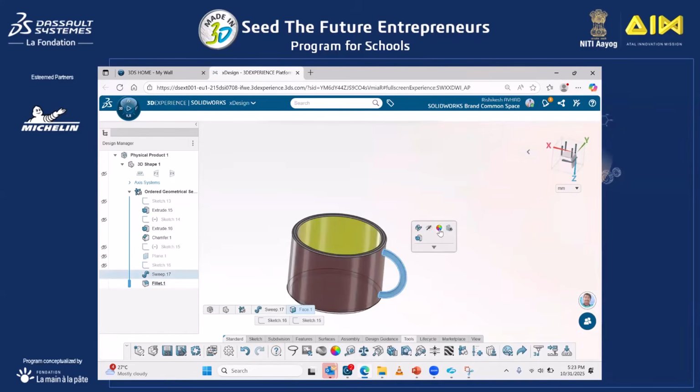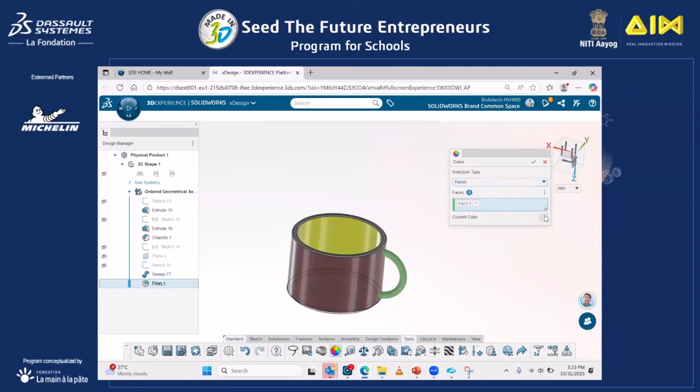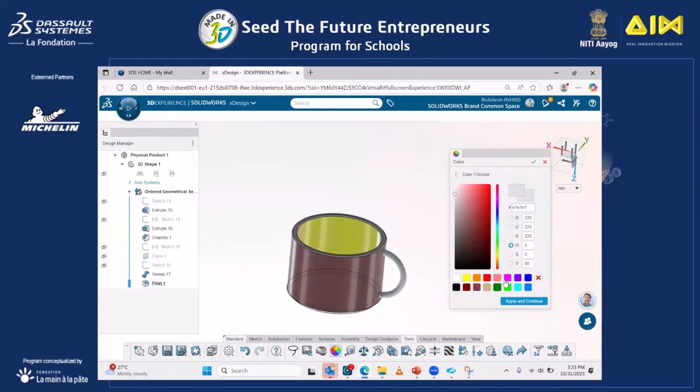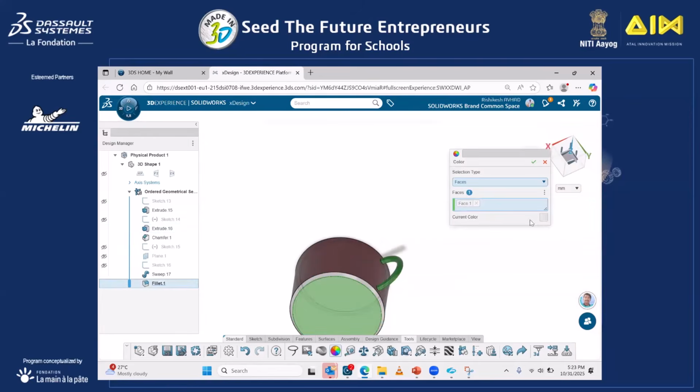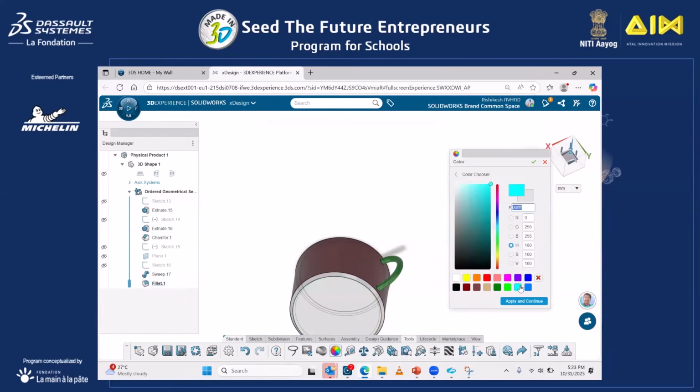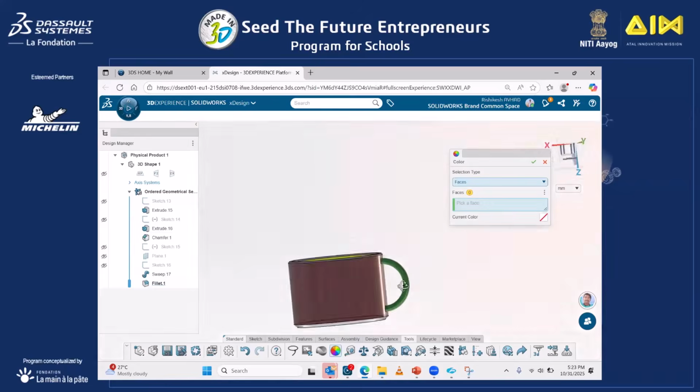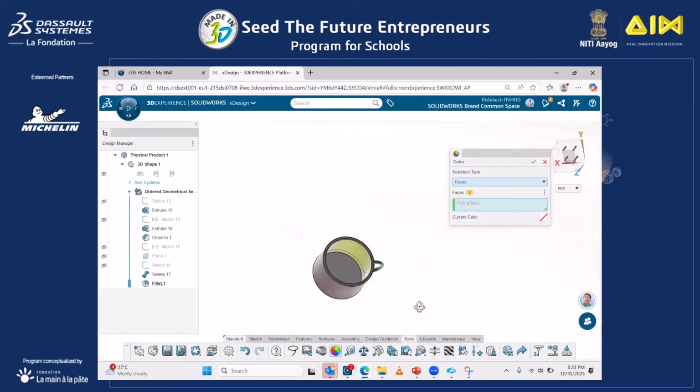I have selected handle. Then again, color itself has applied a small floating dialog box here in which we can select the color which we wanted. Color, mug handle color should be green. Okay. Base I wanted with a blue color. Again, switch back, color, light blue color, apply. So this is how we can make our colorful mug in X design. Yes.